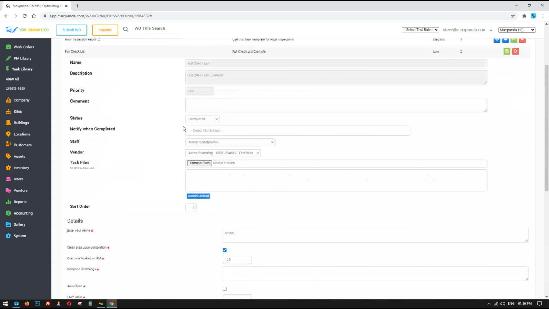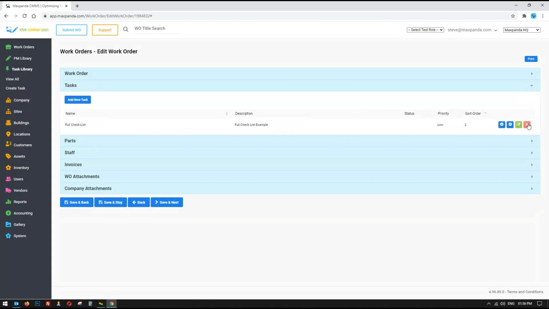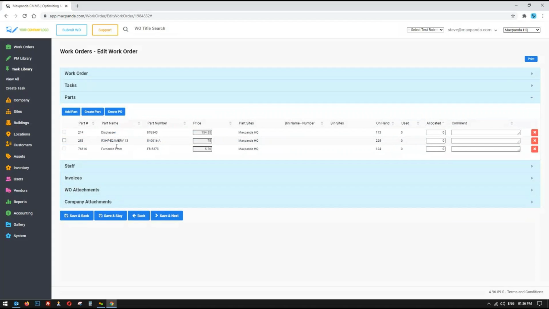Whatever value you want. This is only one checklist. We don't have time today to complete them all. I'm going to remove them. We're moving forward. Part management.